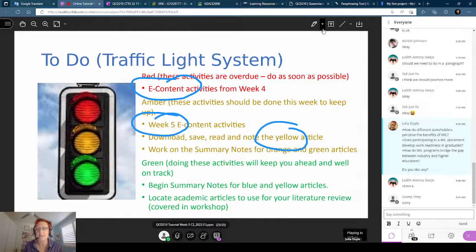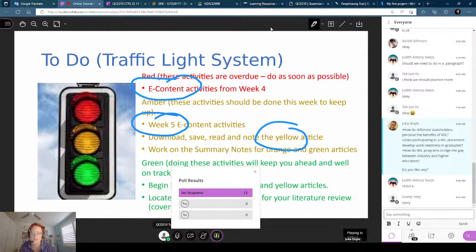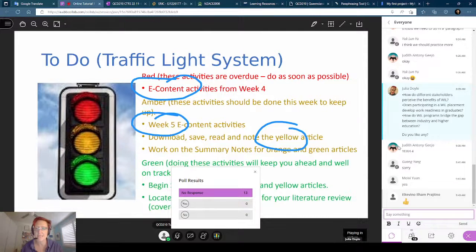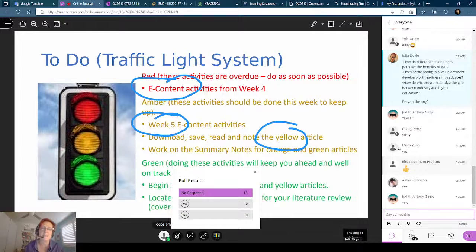Everyone, let me know, would you like more practice on doing the summary notes? My suggestion is that next week in the tutorial, if you'd like, we can practice with the yellow. Let me know, everyone. Next week, Meiji says yes. Would you like to practice once more? Elvino says yes. Okay, all right, let's do a little bit more practice next week. Okay, excellent. Thank you, everyone.